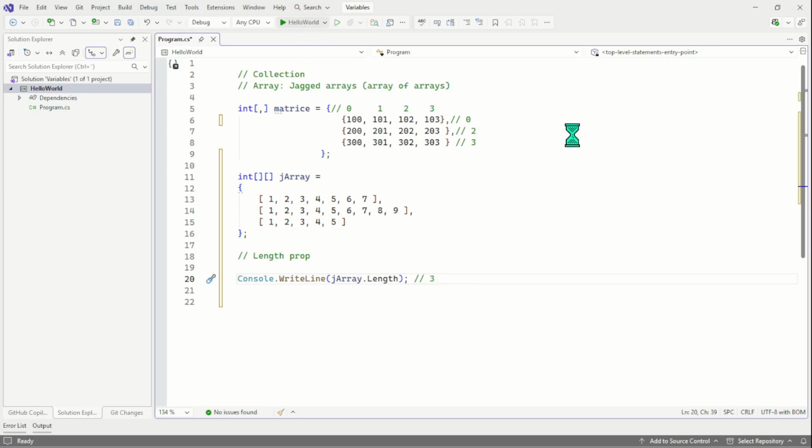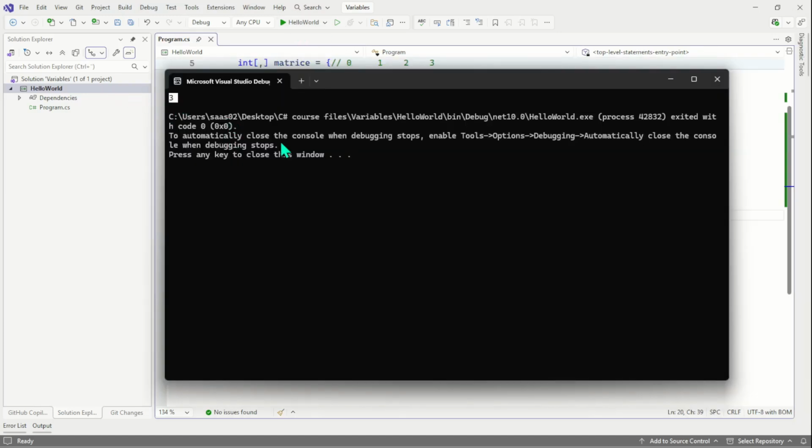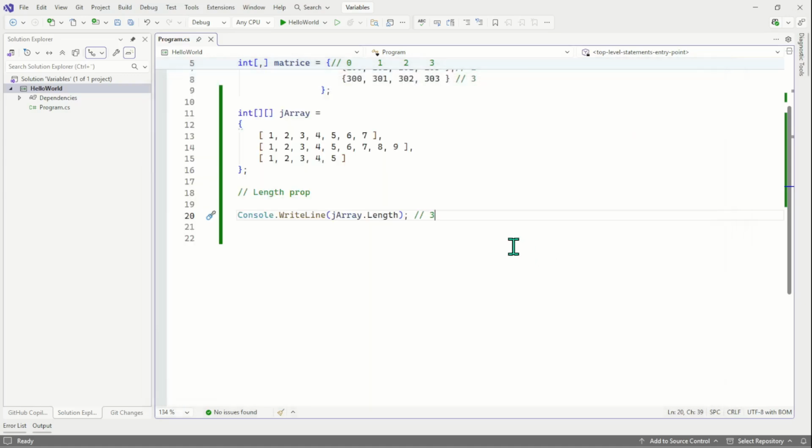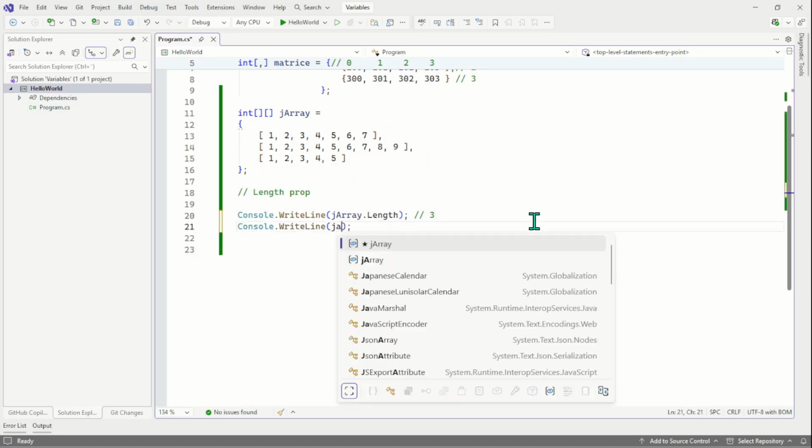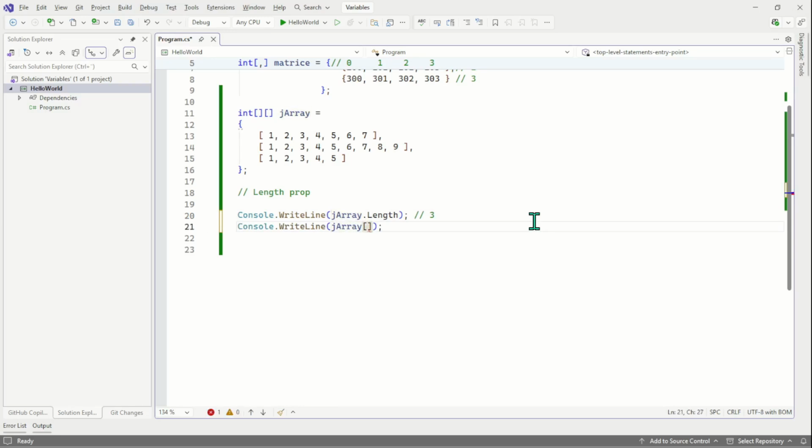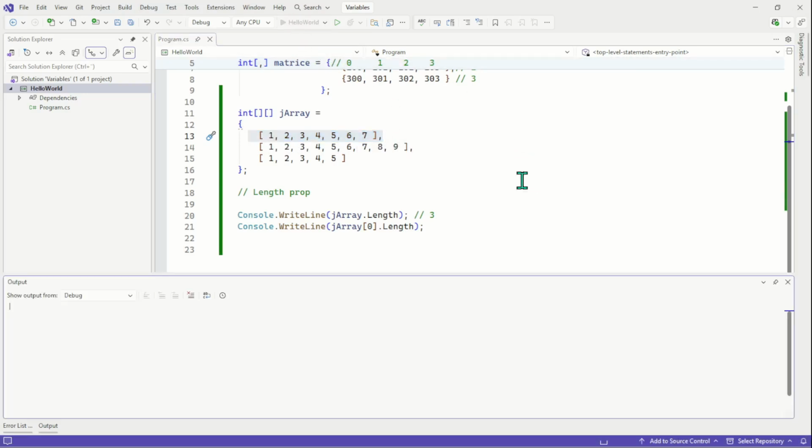Let's run the program and check the output. And so you see the output in the console, right? The number of rows are 3. So apply length property directly on the array to get the number of rows. Now to get the number of columns from each row, we code like this. Jagged array, we need to point to the row, for example, row 0 of length. Now we want to get the length of an array which is assigned to row 0. And this is the array which is assigned to row 0, and here we have a length 7. So let's run the program and check the output.